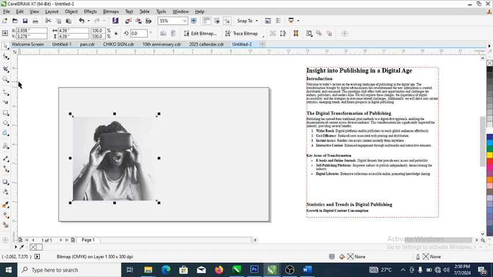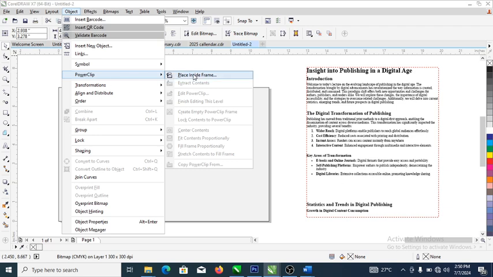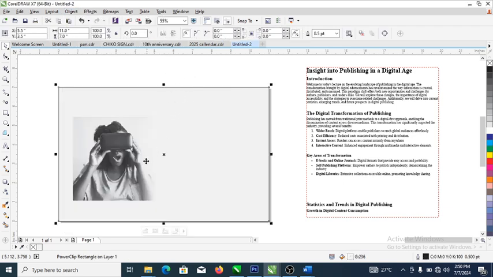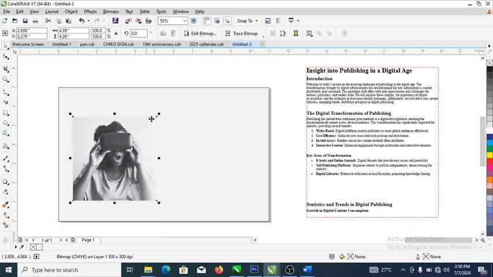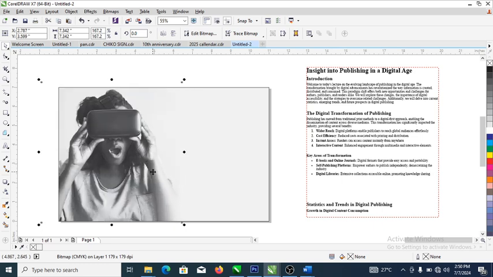So right now let's PowerClip this into place. Go to Object, then look at PowerClip, then hit Place Inside Frame. An arrow shows up, then you select the object, and it automatically snaps into the page. Hold the Alt key, select the image, release your Alt key, and adjust the picture just like so.